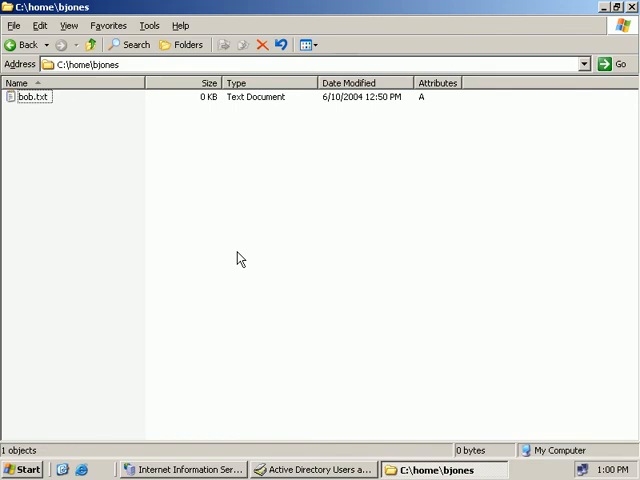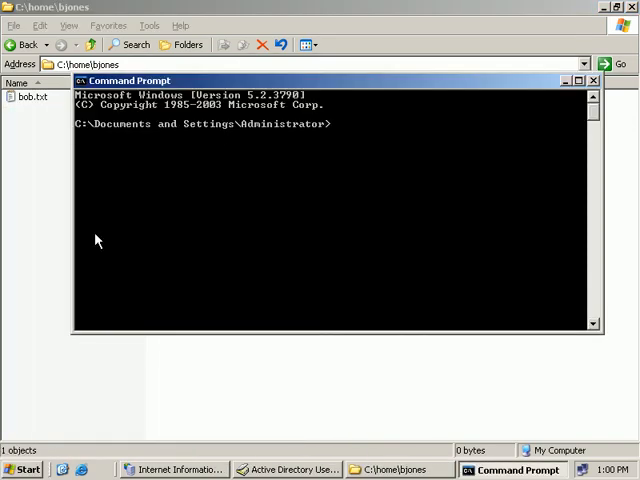Now we're not quite ready to log Bob in yet. If we try it now, it won't work. What we need to do is tell Active Directory about this folder which will be used for Bob to FTP into. So we'll open up a command prompt and we'll type in iisftp.vbs.